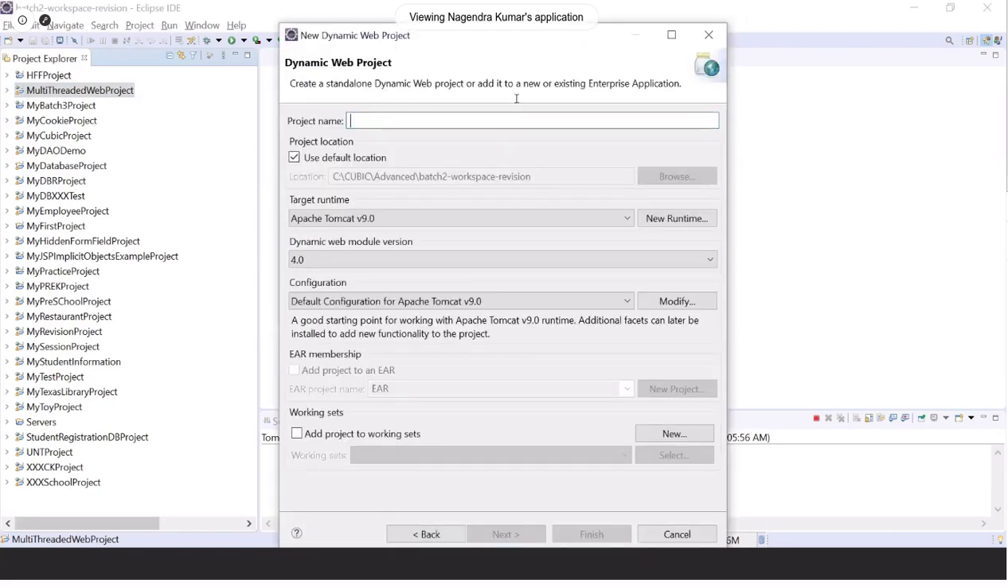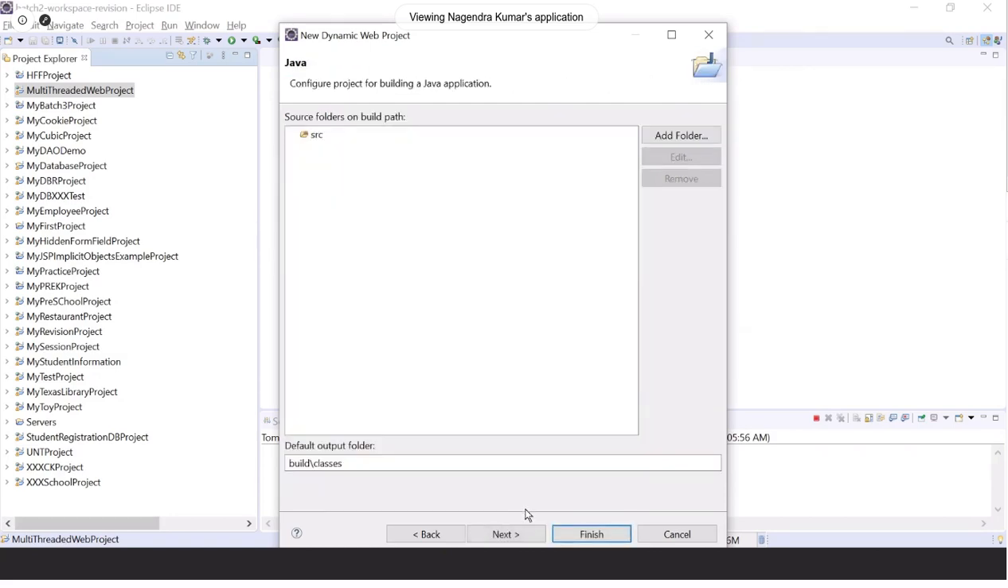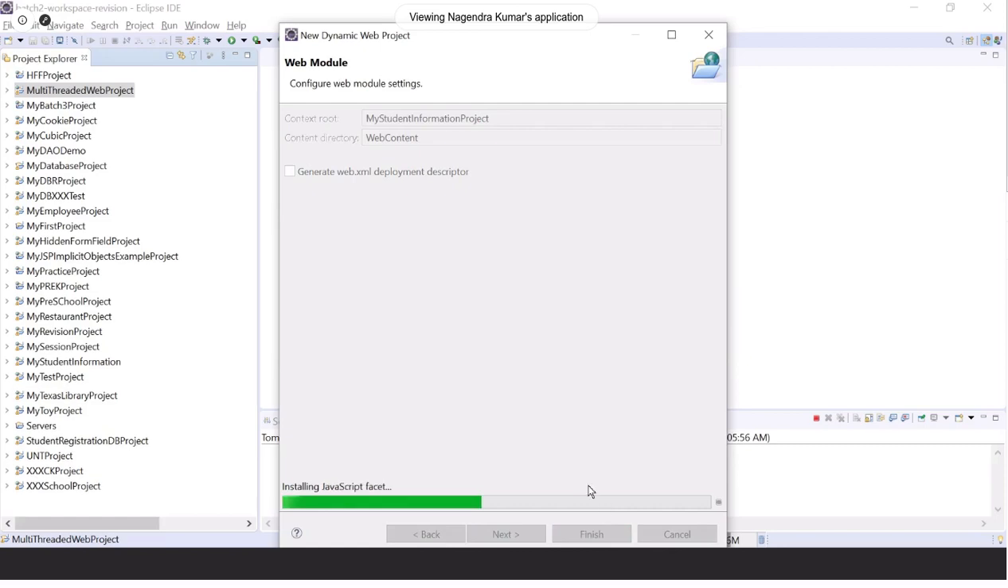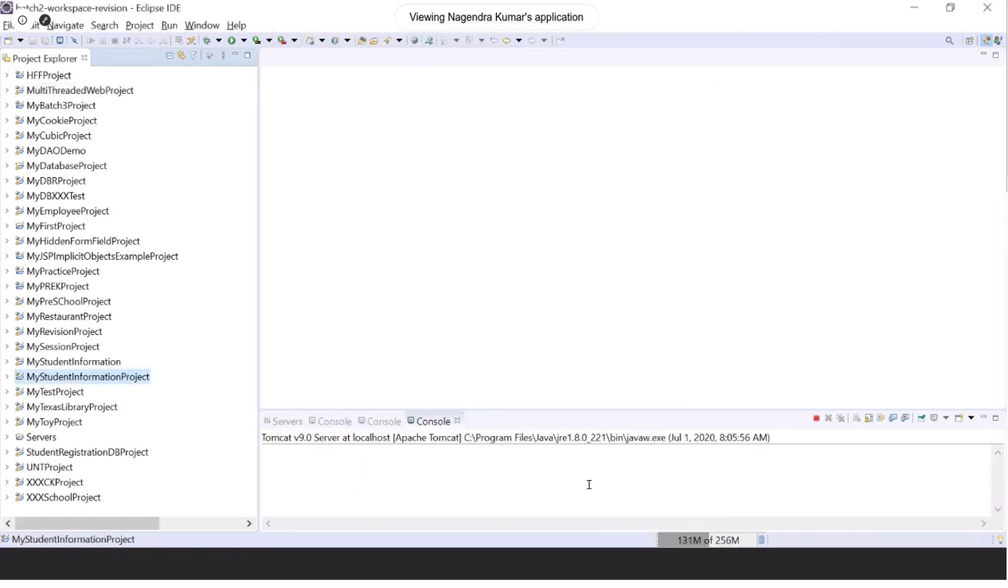Okay, so my project name is My Student Information Project. These things we know already. We are very much comfortable creating a dynamic web project. I don't need the web.xml for this moment, so I'm not generating it. Let's concentrate completely on how to connect with the database. Then we can come back here.